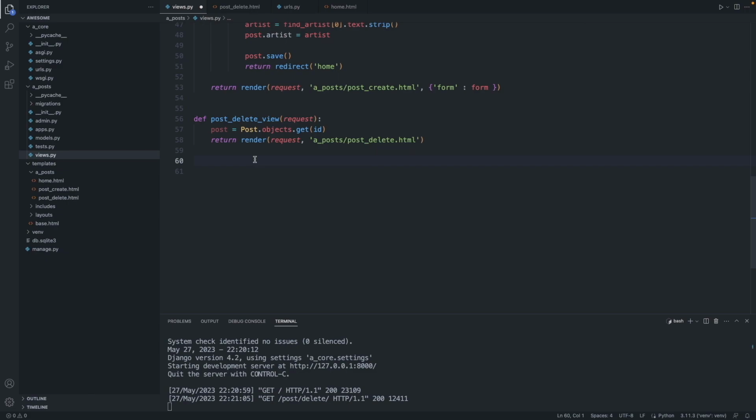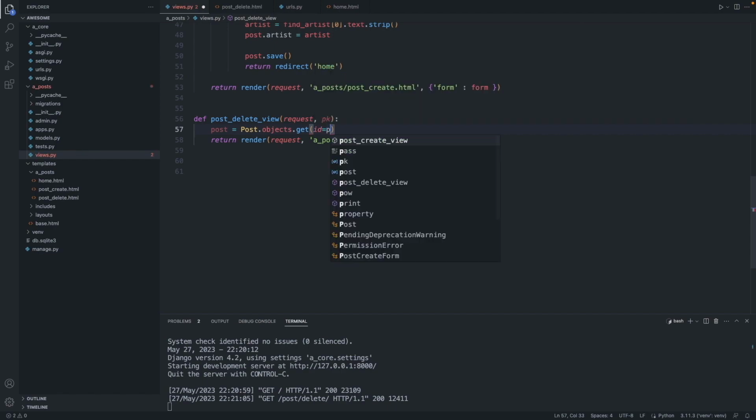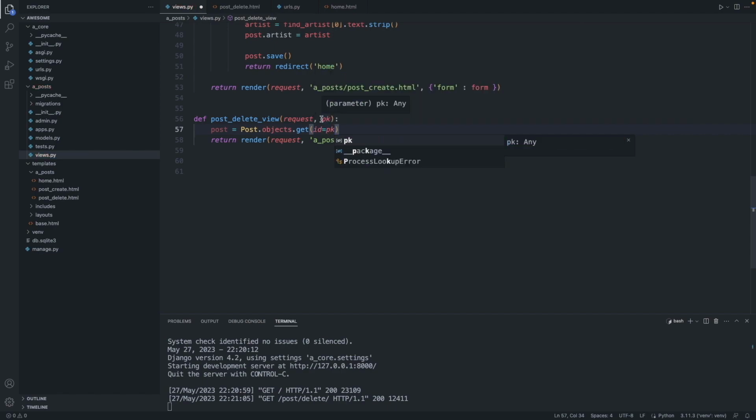Now we have to tell this function what the ID is. We have to add here a parameter, and the parameter is pk. This stands for primary key. In our model, the primary key is the ID. So we can say here id equals pk. So this primary key will be sent to the function when the user clicks the post delete link. We will see that in a second.